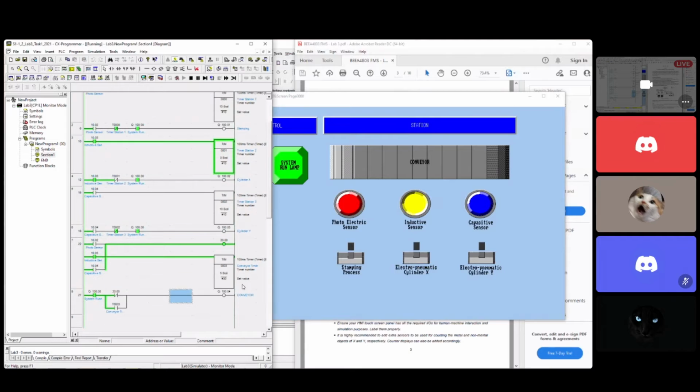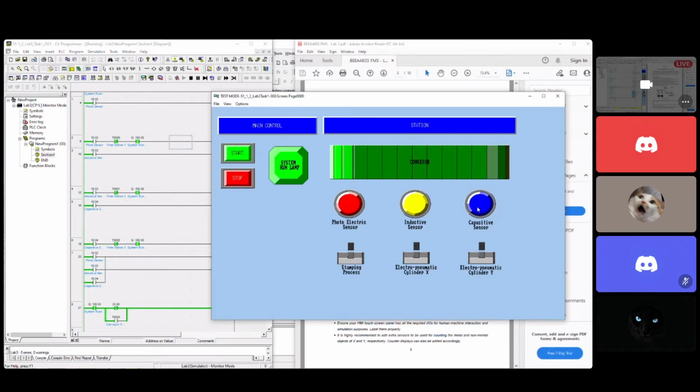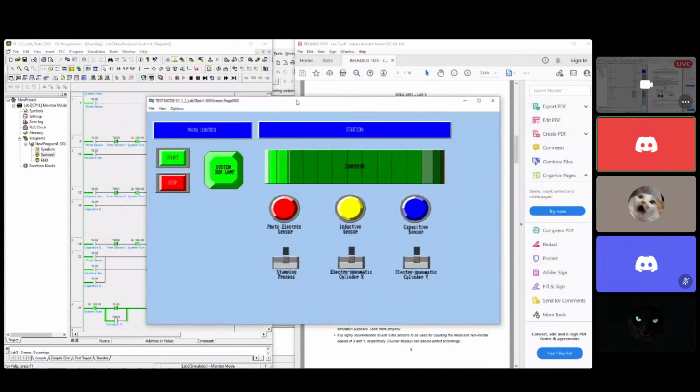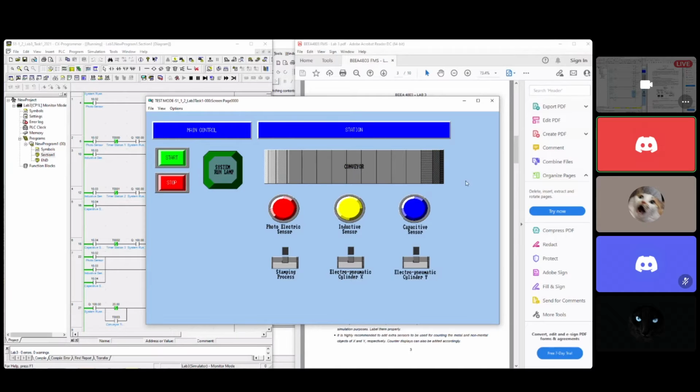You can refer here, 3 second count, so the conveyor will run back. The last one is capacitive. When I press, it extends only 1 second, and after 1 second the electropneumatic cylinder retracts back before the conveyor starts to run. The operation repeats until the stop button is pressed. Finally we press the stop button, so everything will be stopped even though a sensor detects an object. Everything remains in the off condition.